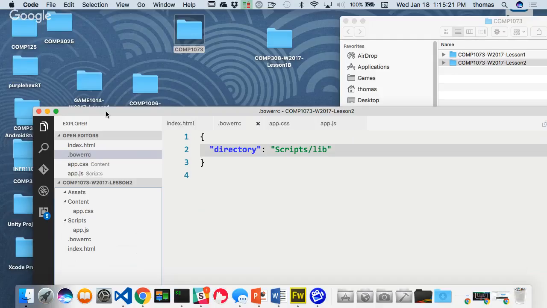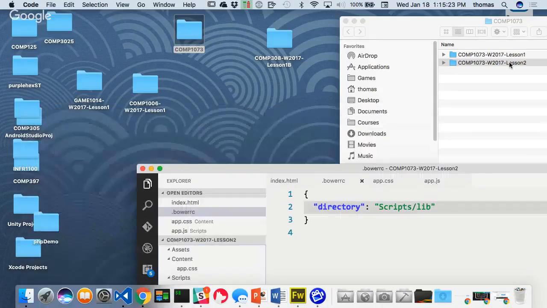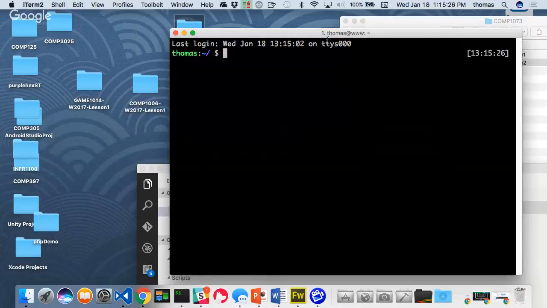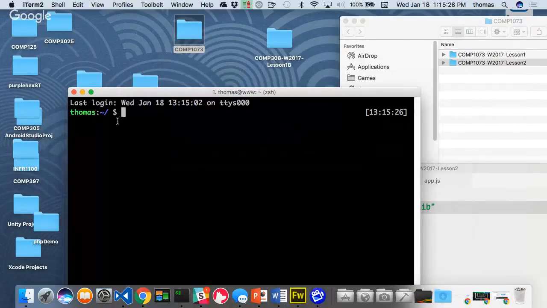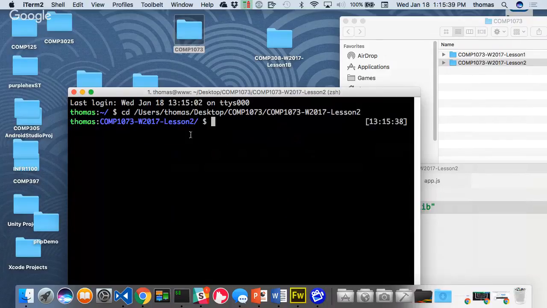And the other option is, if I have my folder open, I can always open my command prompt by itself. So this is in the wrong place. I can type a CD command for change directory, and then I can drag from my folder to my CD command. This is both Windows and Mac. Press Enter, which is the same thing as what I did with my Visual Studio Code.